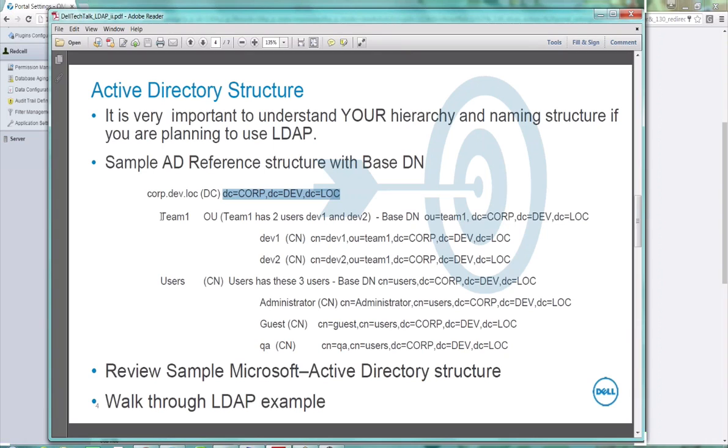And let's assume we have 2 subcomponents, subcategories, containers, whatever you want to call them: team 1 and users 1. Team 1 has two users, dev 1 and dev 2. It's an organizational unit. It just happens to be. Users is what they call a common name. It's just a container and it has 3 users. And so there's many of these containers. These are just examples.